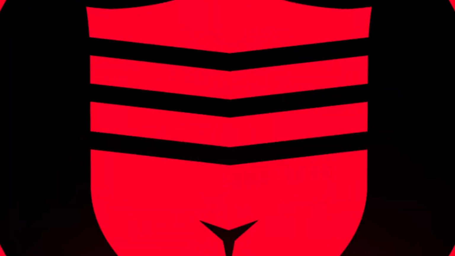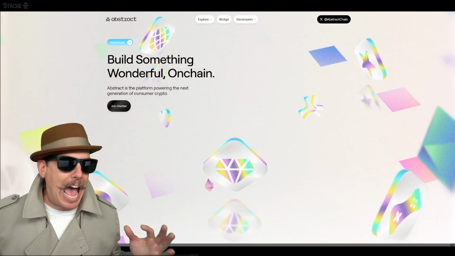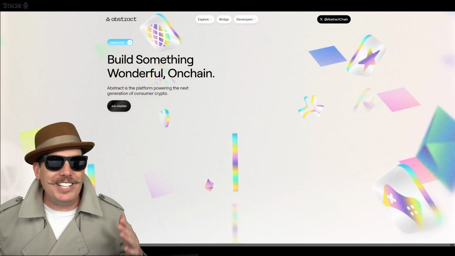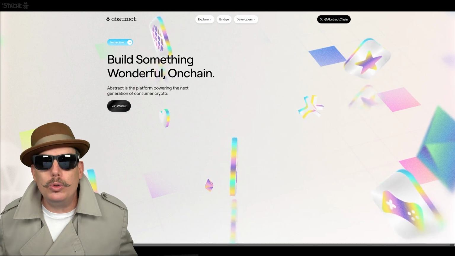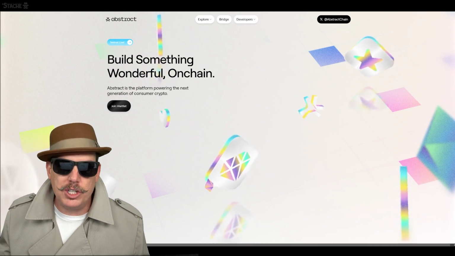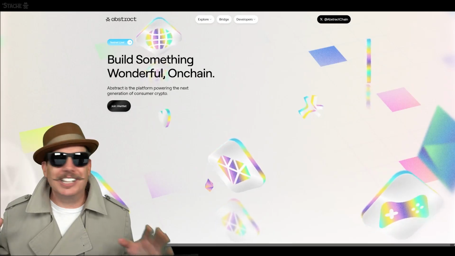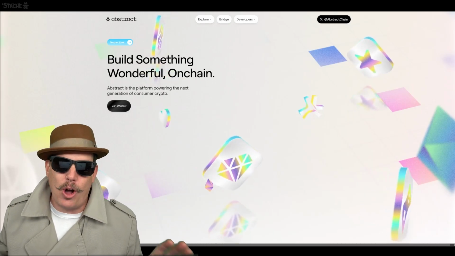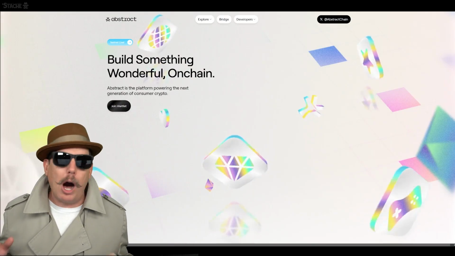So let's get started. All right, so let's break down the basics of the Abstract blockchain. Abstract is a new EVM L2 using ZK technology that's focused on consumer applications for crypto. Wait, what the hell did I just say? All right, for all those that don't understand all that crazy blockchain lingo, I'll break it down real simple.